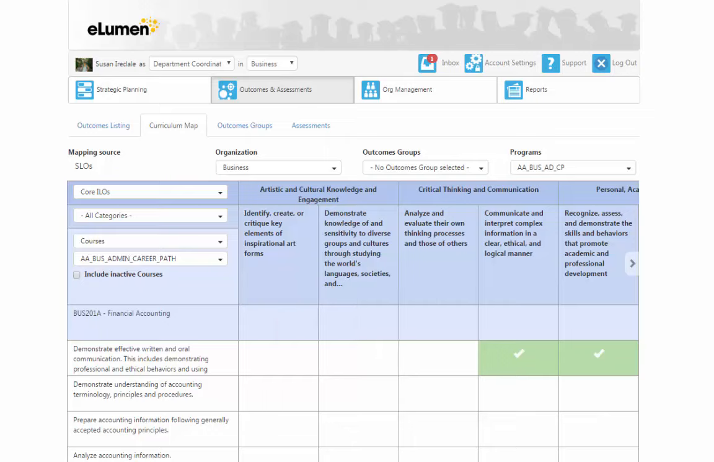If you map to both, when we run our ILO reports, any student assessed with that SLO will be counted twice within that ILO category. If at any time you wish to change the mapping, simply log back in and edit the check marks as appropriate.